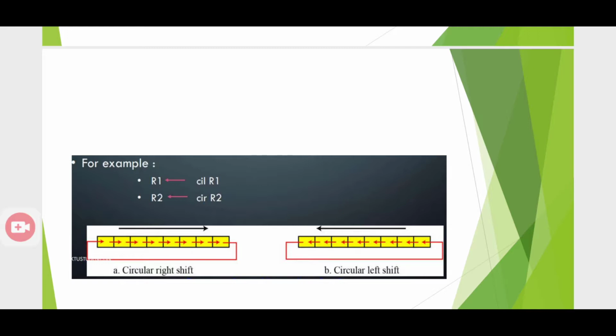Okay, for that two symbols are used or two notations are used, CIL and CIR. CIL stands for circular left shift, CIR stands for circular right shift.